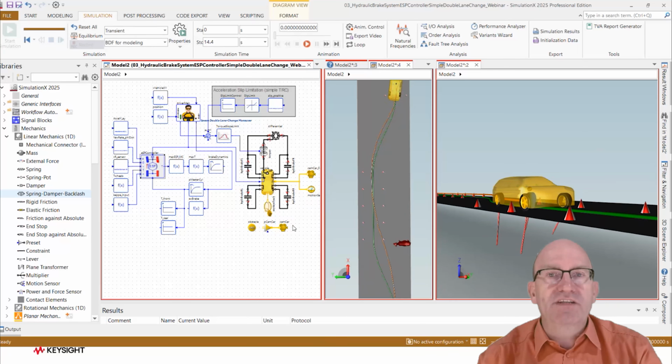Here we have a possibility to apply this very early in the conceptual stage with not a completely designed ESP controller, but through that we give component manufacturers, component suppliers, the possibility to tune the system on specific vehicle characteristics.